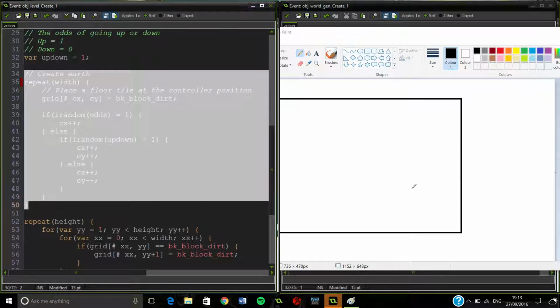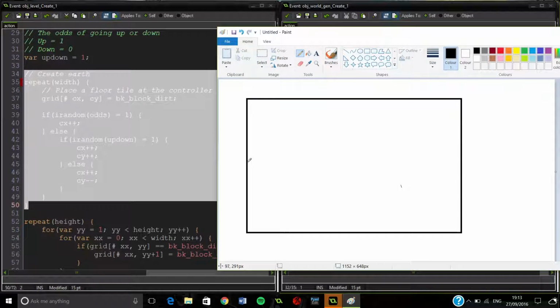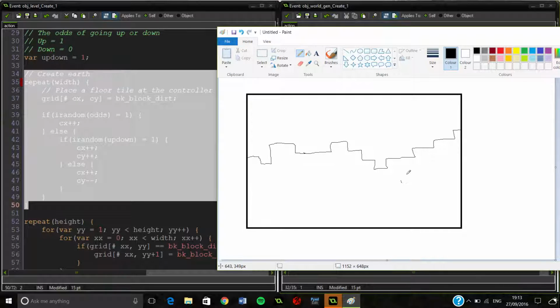This is going to then go along, and it's going to say we'll start here, and then we're going to maybe go along, and then down, and then along, and then up 2, and then along, and then down, and then along, and up, and along, and down, down one more, and then along, up, along. And that could be our world. And every time you boot that up, it's going to be different.